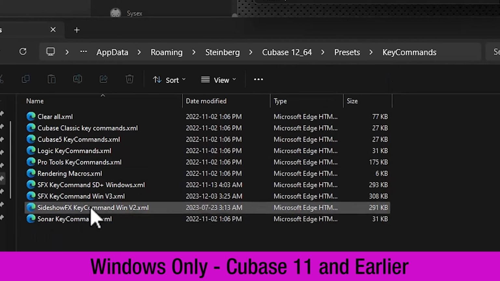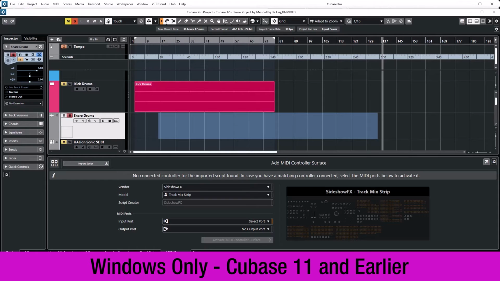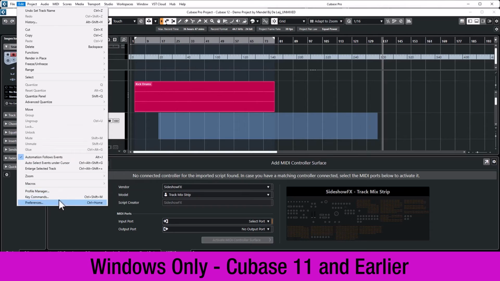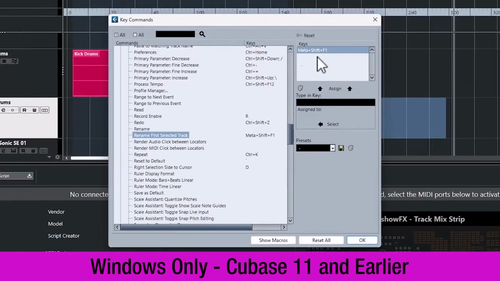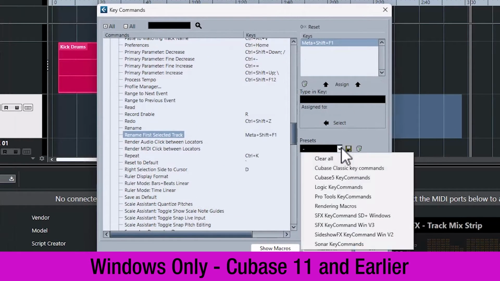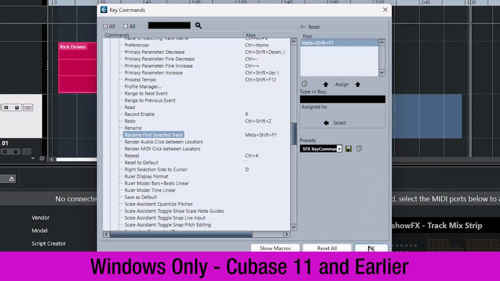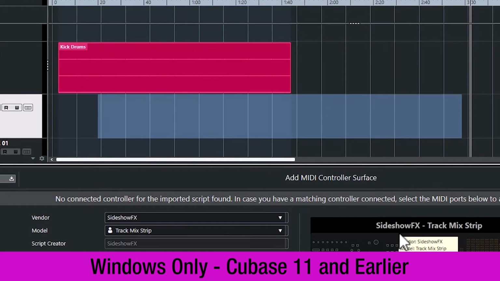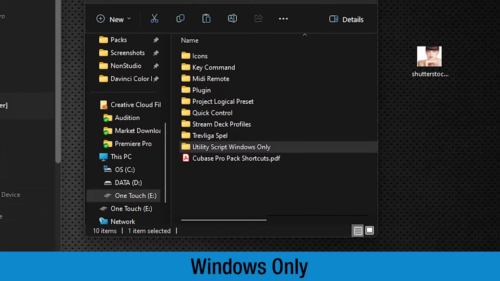You can see I already have it here. And once you place that in there, restart Cubase, and then you can go into Edit, key commands, and under the presets here, pull this down, and you're going to select our Sideshow Effects key command Win version 3. Say OK, and that'll be loaded into your system. Now, of course, the last thing to do is you want to import the Stream Deck profiles themselves.